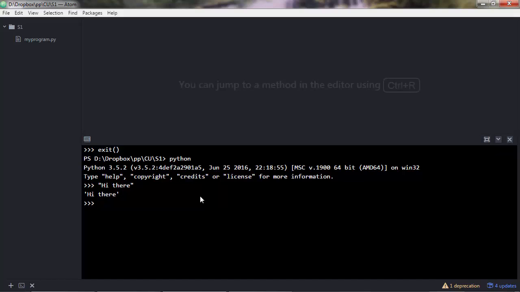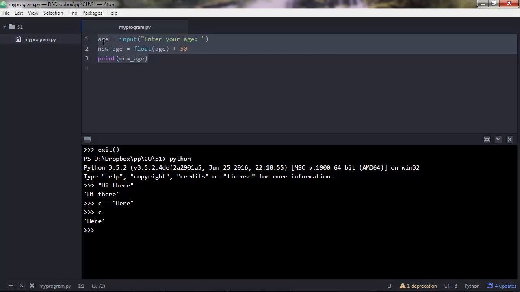And of course, strings can be stored in variables. And you can print those variables. So we're using the interactive shell now, but of course you can use a Python script as we did previously. So numbers were used to do math operations, but strings are used for displaying information for the user.